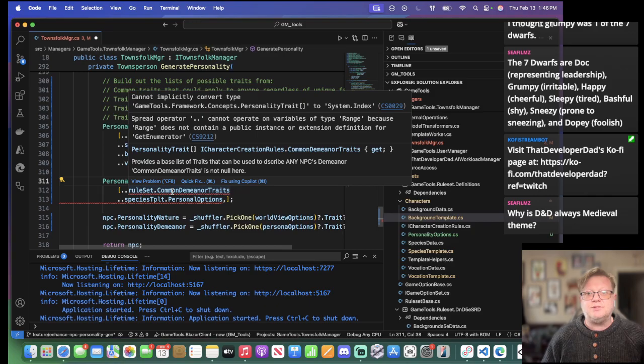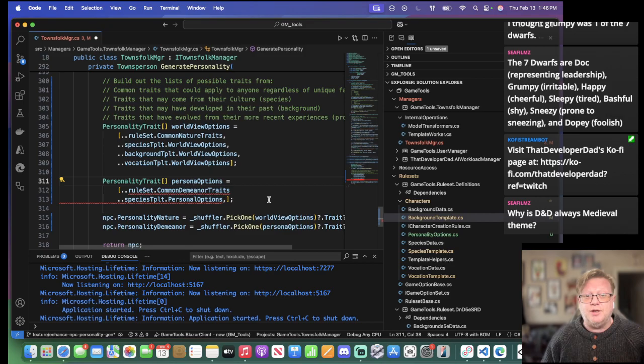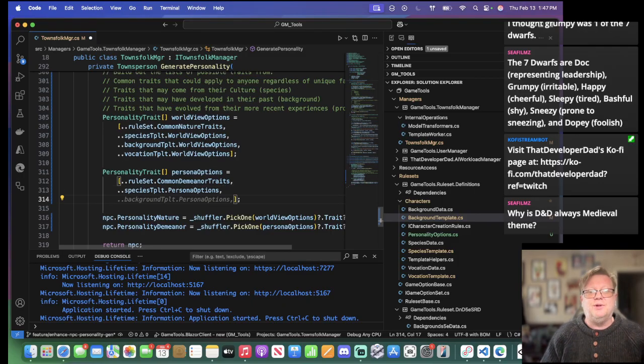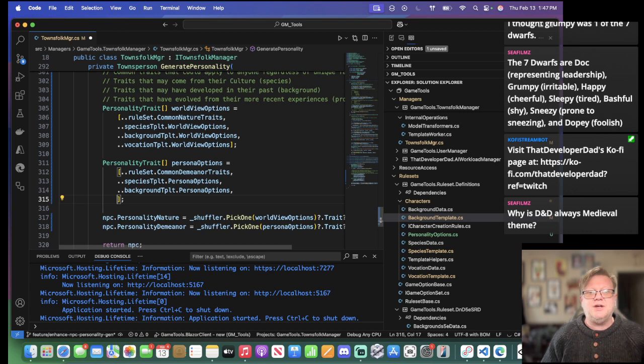Common demeanor traits. Operate on variables of type range. Oh, duh. I need a comma. Persona options. We'll add in background template and vocation template. Those are currently empty. They haven't got anything in them yet.